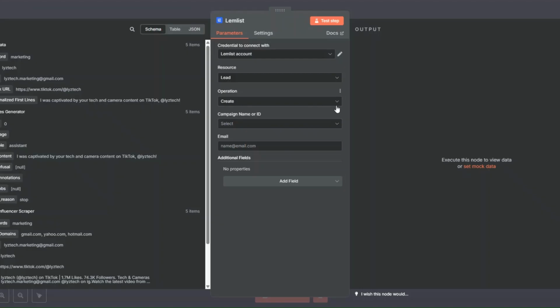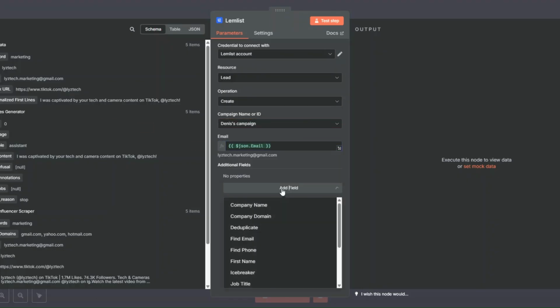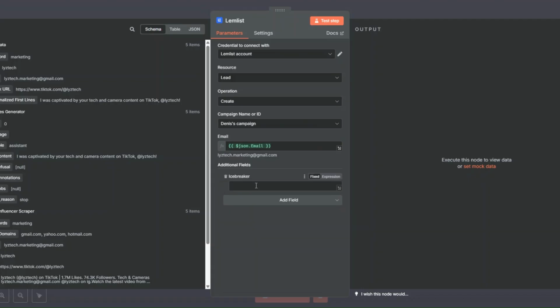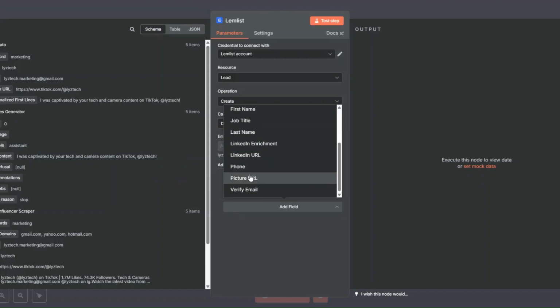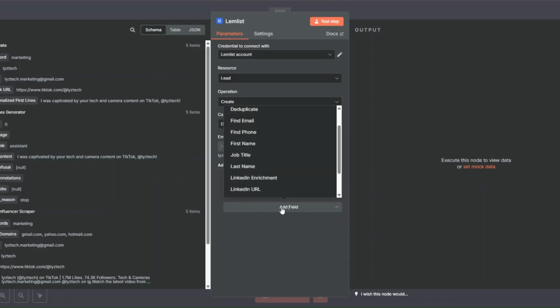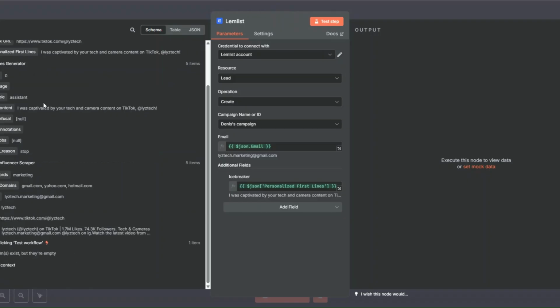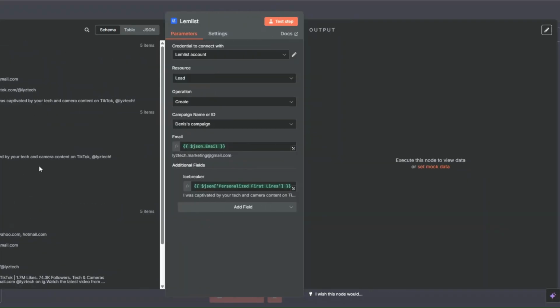To add the leads to our campaign, in our workflow, choose our campaign right here, then add the email addresses over here. You can also add more fields like the company name, company domain, and the icebreaker. Choose to add the icebreaker right here, and add the personalized first line that we added to our spreadsheet. You can also choose to add more fields like the LinkedIn URL and phone number. After you've added the fields over here, you can map them with the client's data that we scraped from TikTok over here. Then to add our 5 leads to our campaign in Lemlist, I'm going to click on test step.